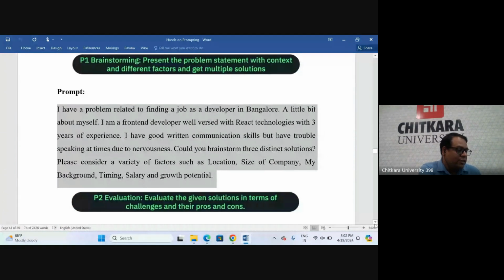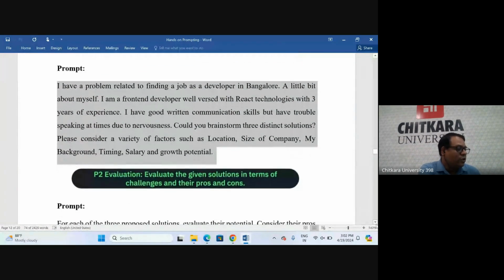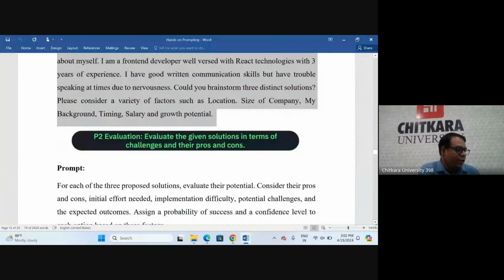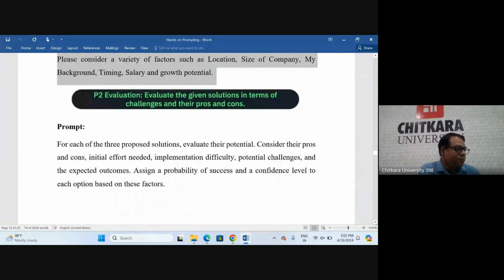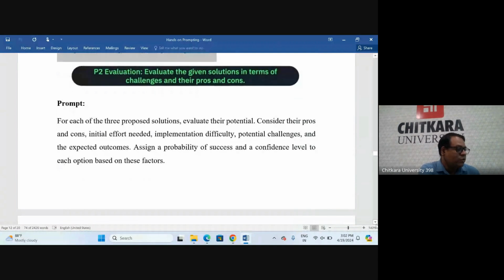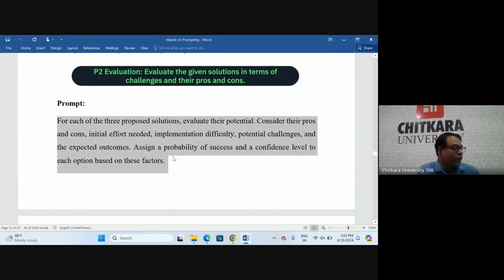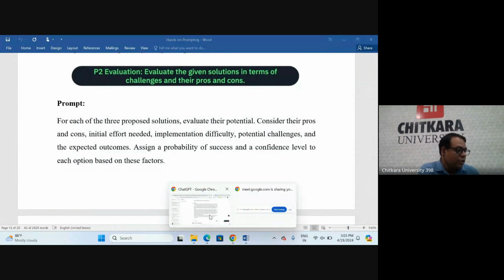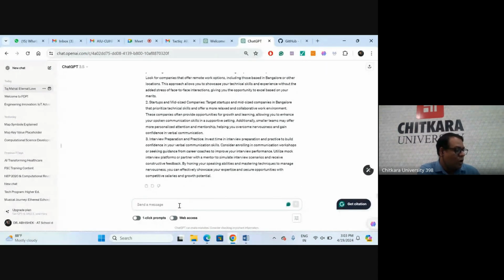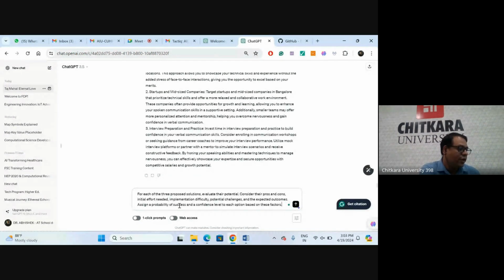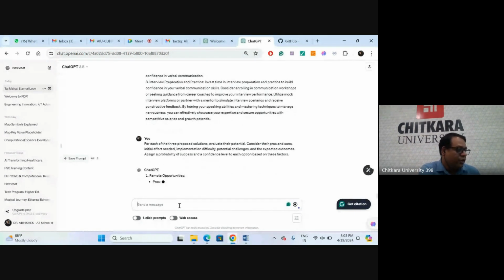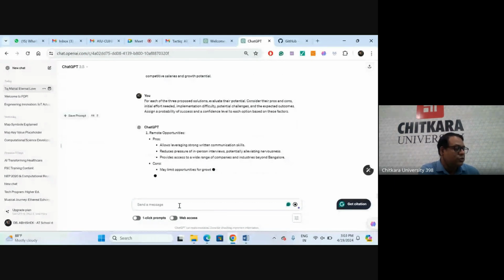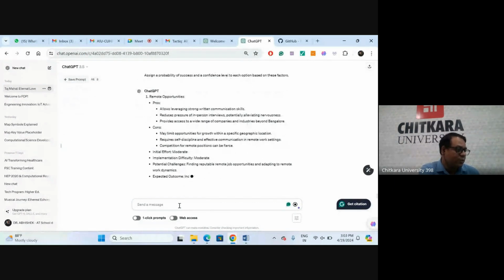Now, the second point is we need to evaluate whatever response we are getting from ChatGPT. We have to evaluate the given solutions in terms of challenges and their pros and cons. So right here, for each of the three proposed solutions, evaluate their potential. So what we are doing right here is evaluating the answer which we are getting from GPT. So in the second prompt, I'm giving this evaluation criteria to ChatGPT, and it will evaluate all these three responses which we are getting from ChatGPT.